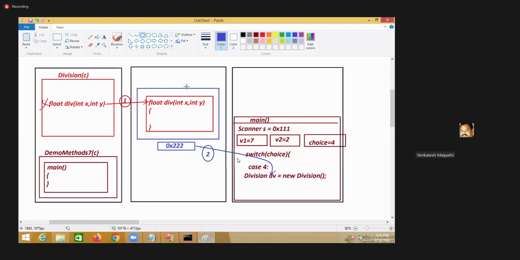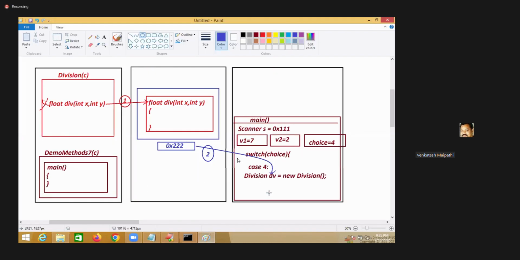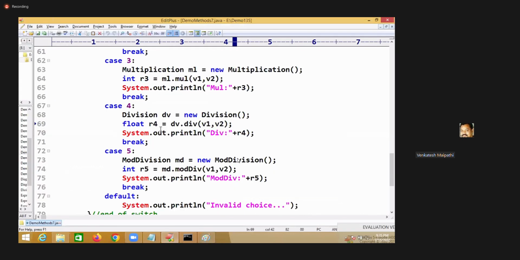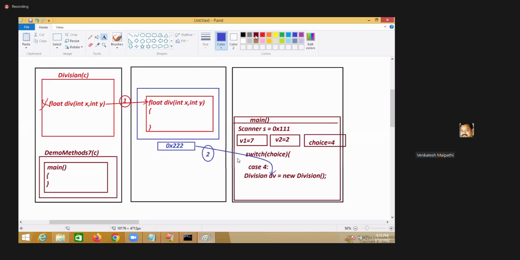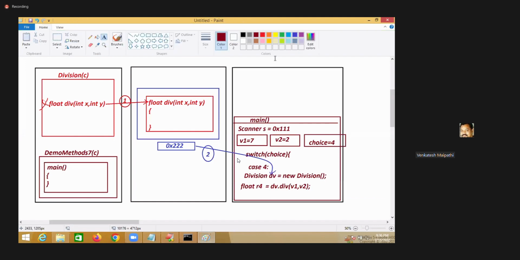Like this, now that subclass is ready there. Once the subclass is ready and the object creation is completed, call the method now. Which method are you calling? dv.div(v1, v2). The return type is float, so the float variable r4 is equal to dv.div(v1, v2). Now we are calling the method.